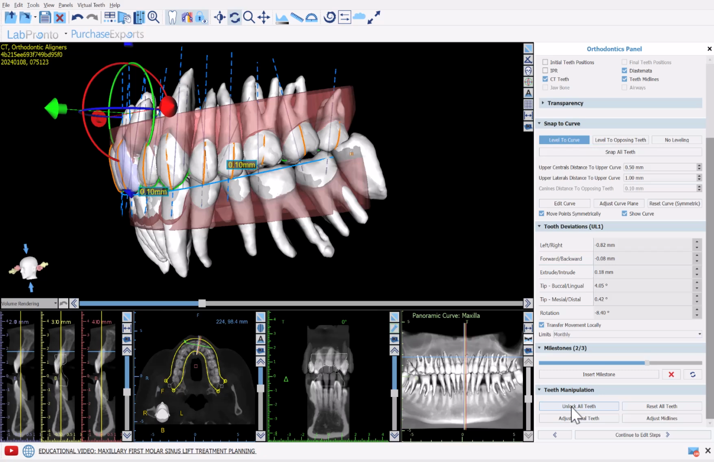By this point we've discussed the buttons that we have here, or at least almost all of them. Unlock all teeth, as we discussed, will unlock all teeth. Reset all teeth resets all teeth to the initial positioning prior to any modifications or adjustments. Adjust midlines, as we discussed earlier: if you feel the midline of the tooth is not properly aligned, you could click the button. The widget will be activated. It will not move the tooth. It will just move the midline.